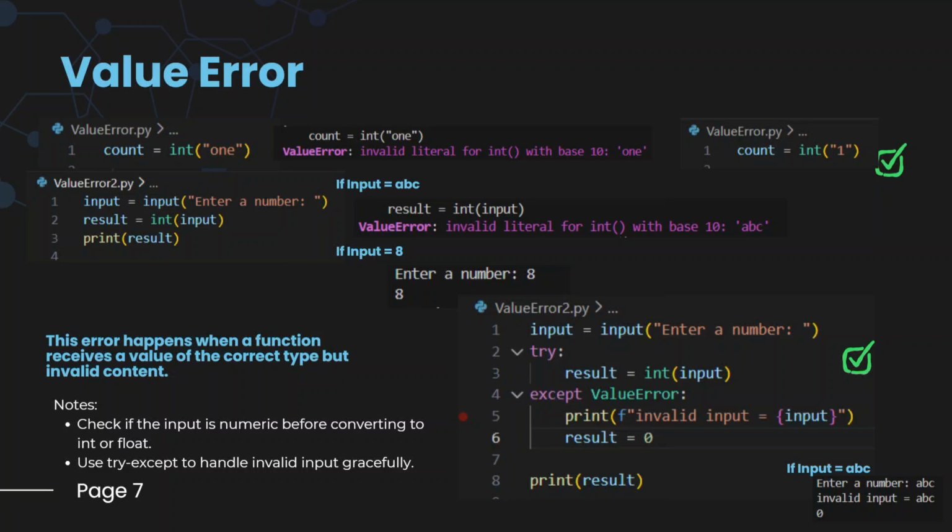Next, we have value error. Value error means you have the right type, but the wrong content. Like here, we have int. Every time you use int, it will expect you to fill in a number. But when you give 1, as in ONE, it will be invalid, as Python cannot change this into a base 10 number. And here, if we have this code and we input ABC, it will be invalid, as we cannot turn ABC into a base 10 number. Well, when we put in 8, it will come out perfectly.